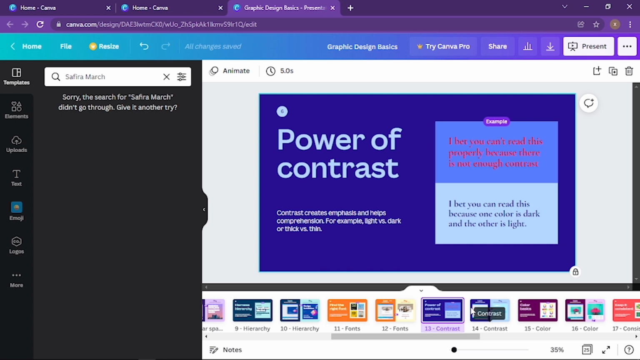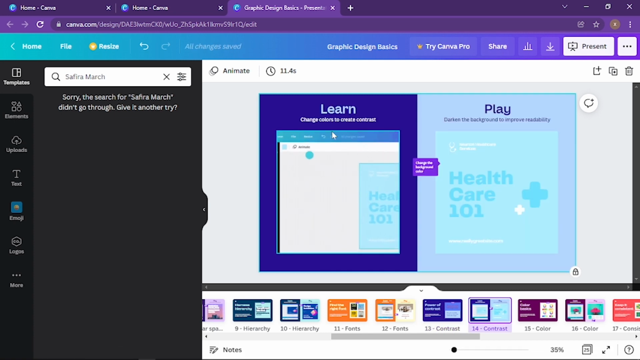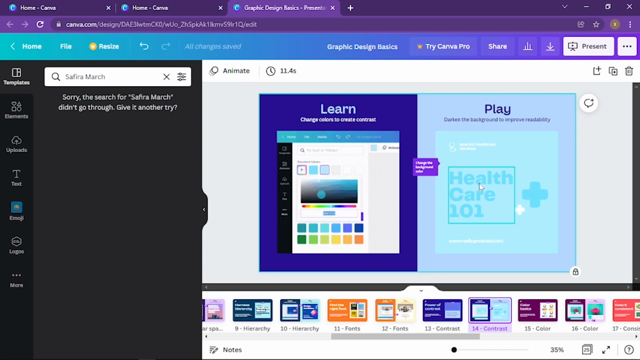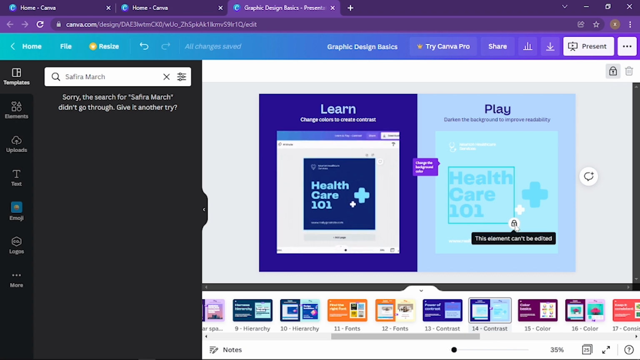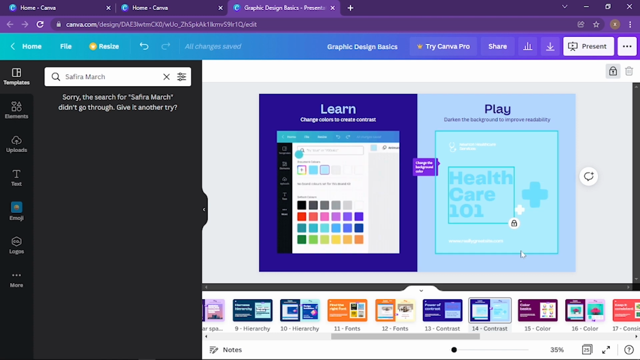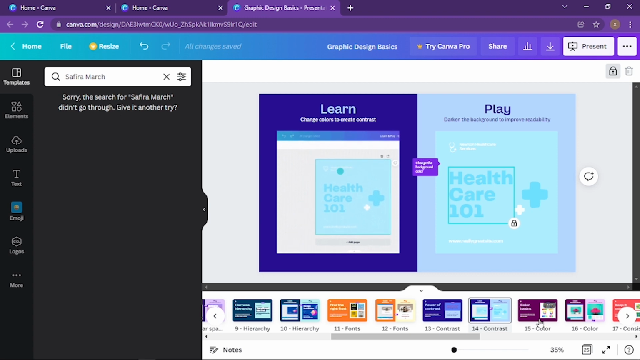So here, going to the next slide, here you can see how it works. You can change the color. You can see it doesn't seem to be clear enough for us to read. You can select it. Right now it's locked. This element can't be edited. So we won't be doing that. If you want to change any of this, you can go here. Right now it's not showing the option, but you can see the option once it's available and then click on that to change it.